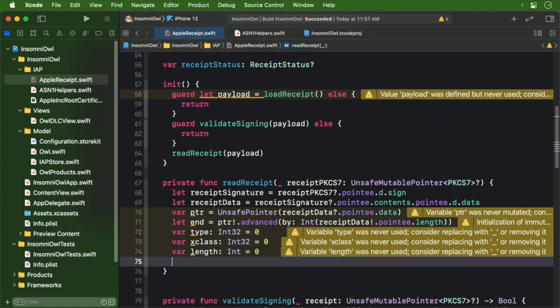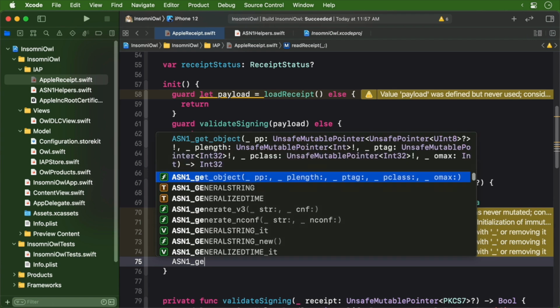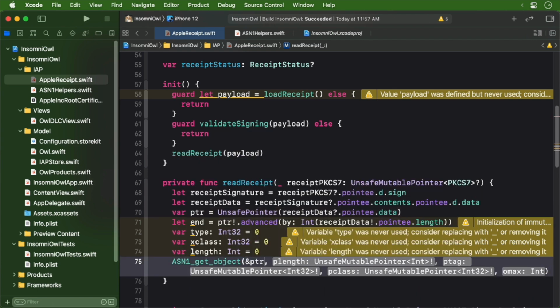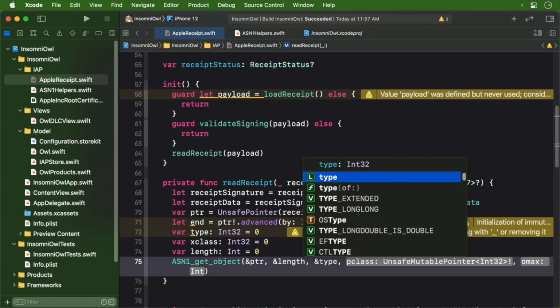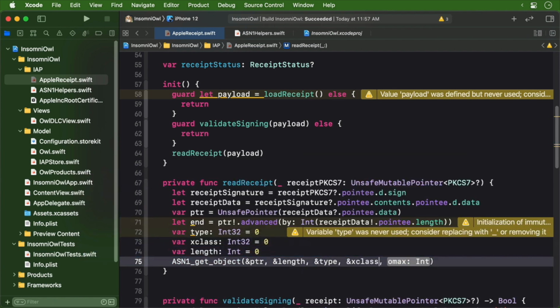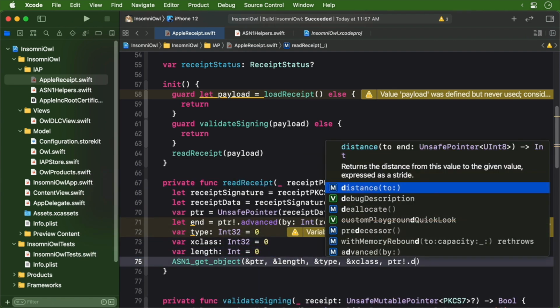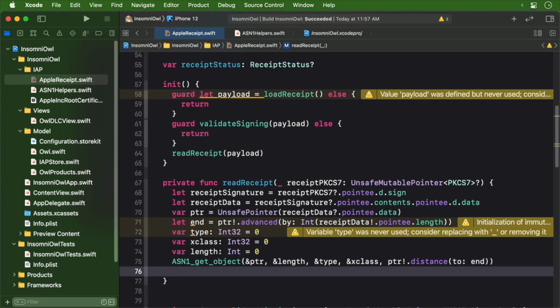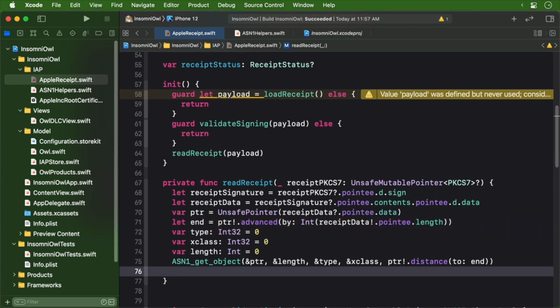First, get the ASN1 object. The variables should all be populated now, but it's good to check for your expected type. Here you're expecting a set type.